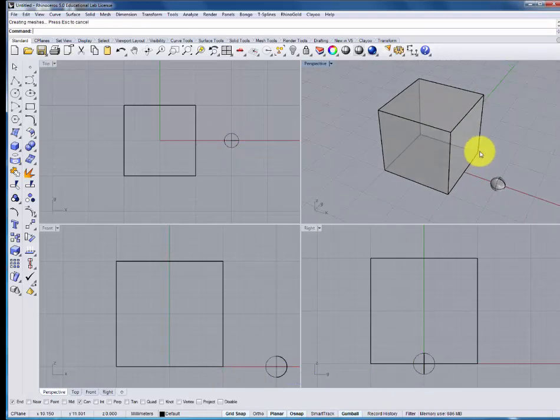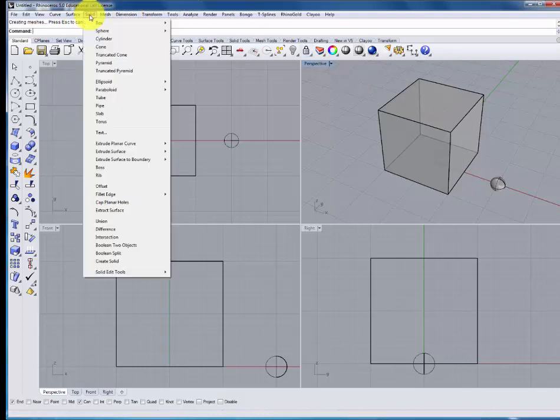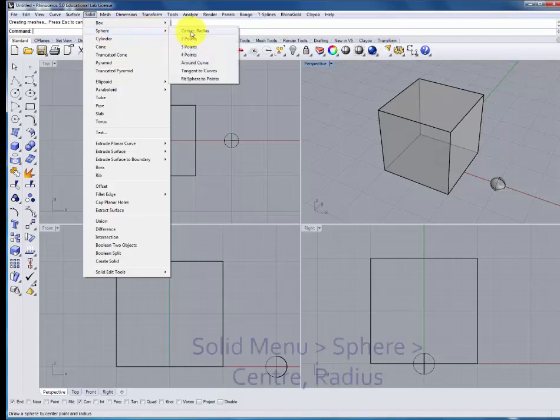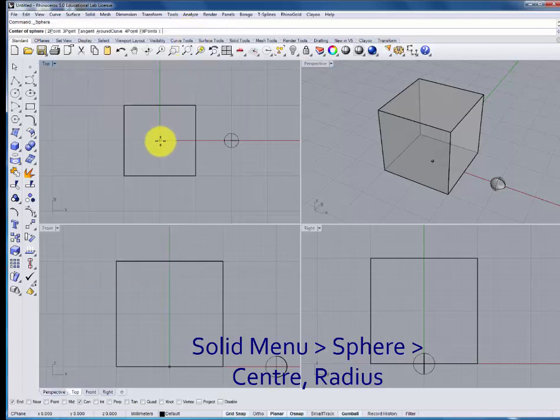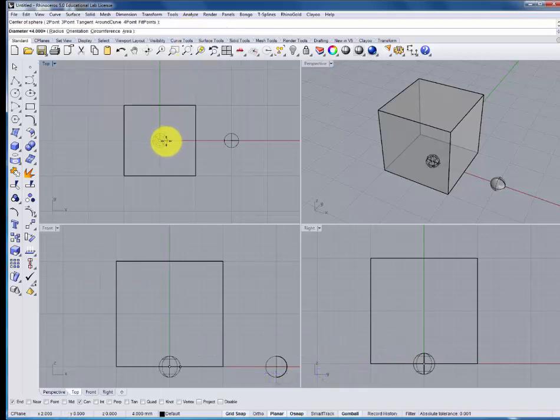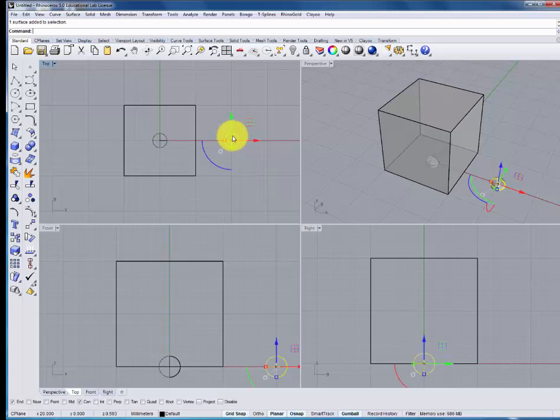Rhino knows that it's very common to use these basic geometries and therefore provides a solid menu where you can access these basic geometries. Notice we can create a box just as we did before, and we can also create that sphere. I'm going to use center and radius to create a sphere that is 4 millimeters in diameter, and I'll draw it just at the bottom of the box.